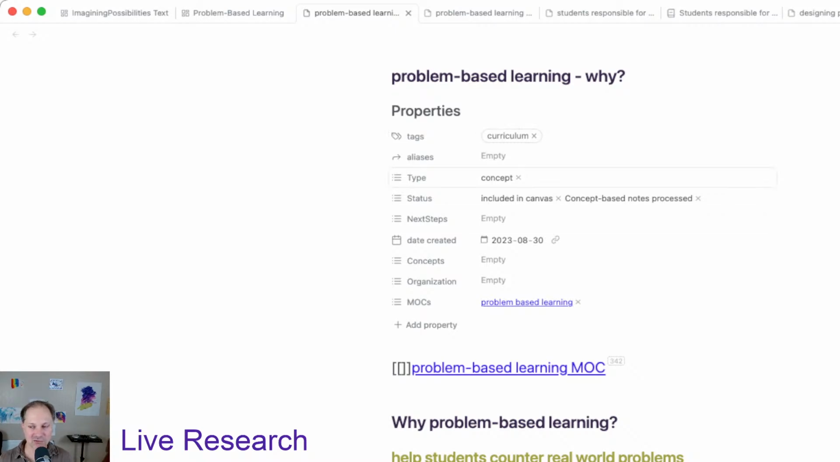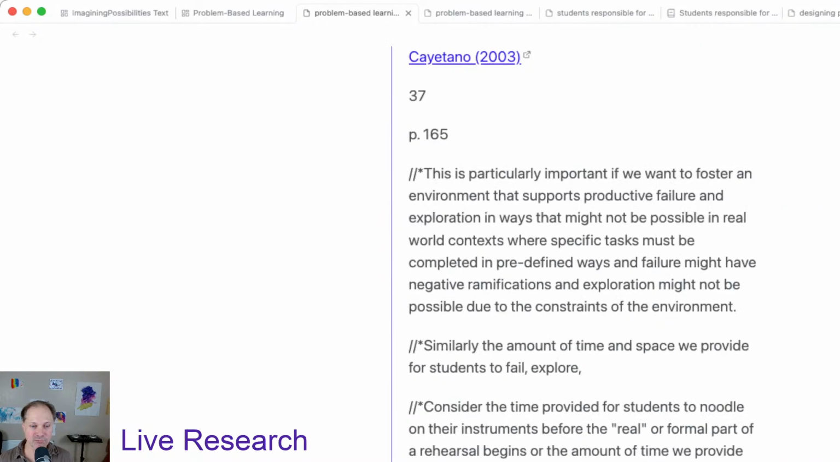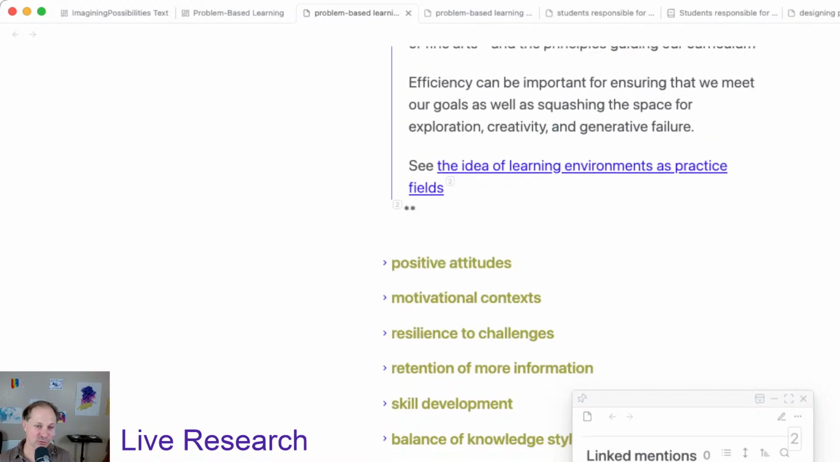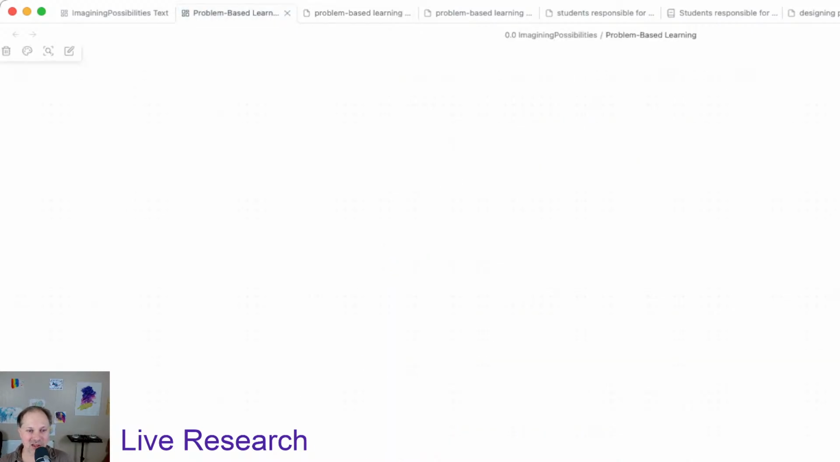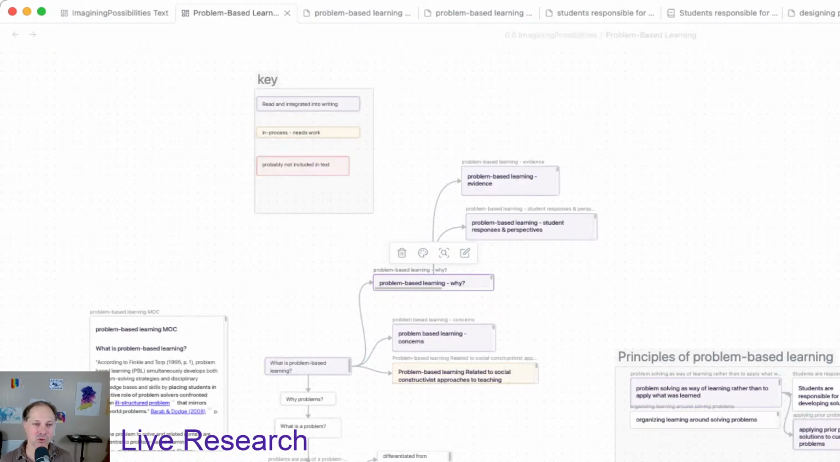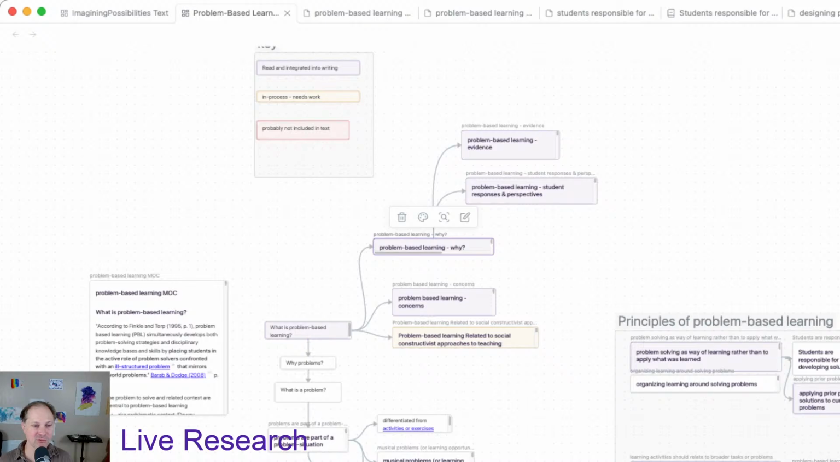So I have the status of the note here, but all this information is either in this note or is possibly coming from other places. This has a lot of information in it. I can open and close all these headers, but this note is in this canvas because I know that I want to talk about the why of problem-based learning, and then after that, I'm going to talk about the concerns that might be in place that teachers have. I might talk about what it is next, and then how problems are part of a problem situation. So this is basically mapping out what I'm writing about at any given point.